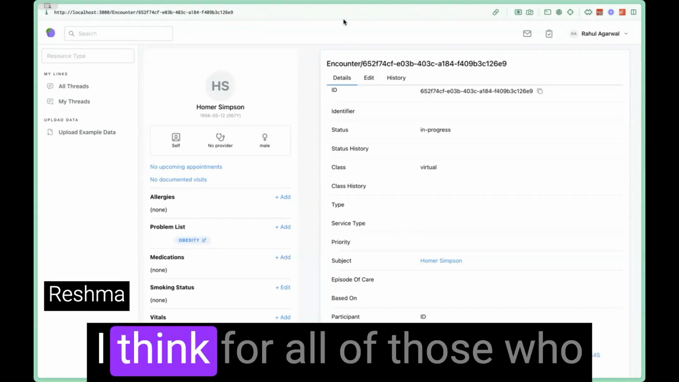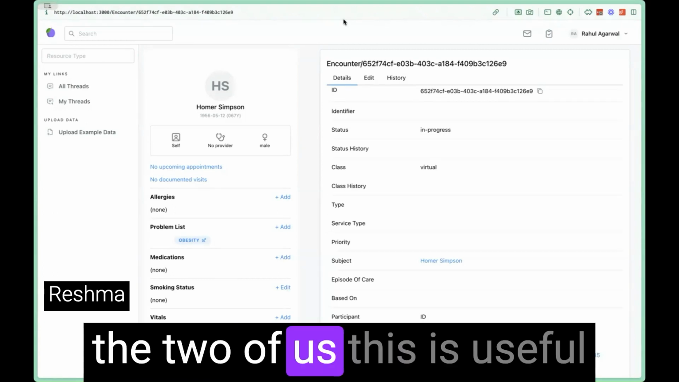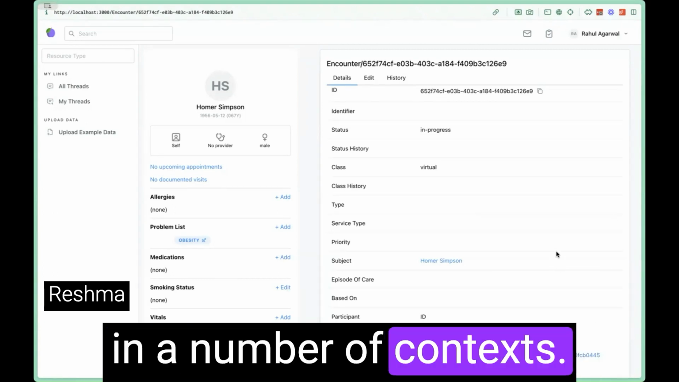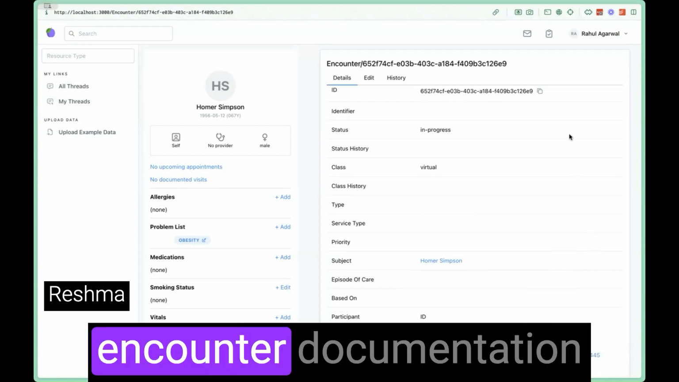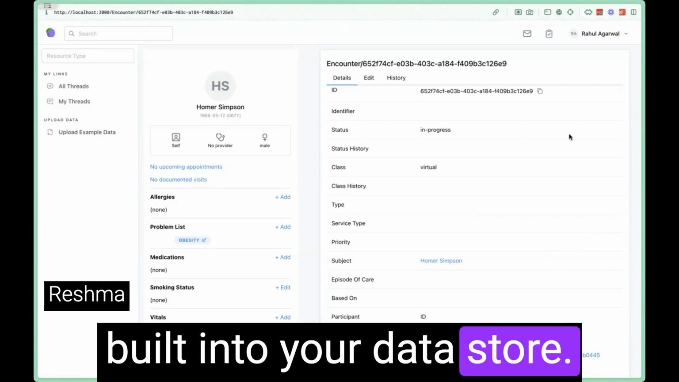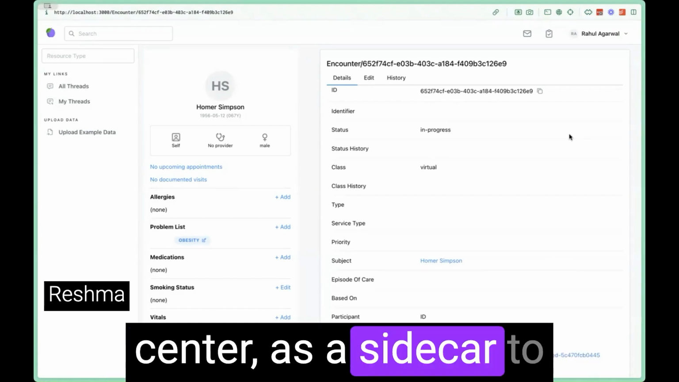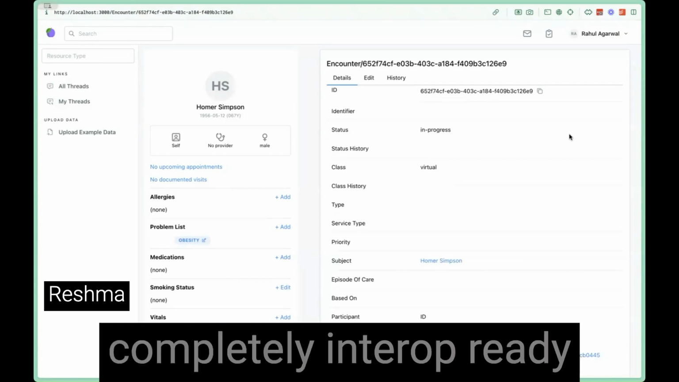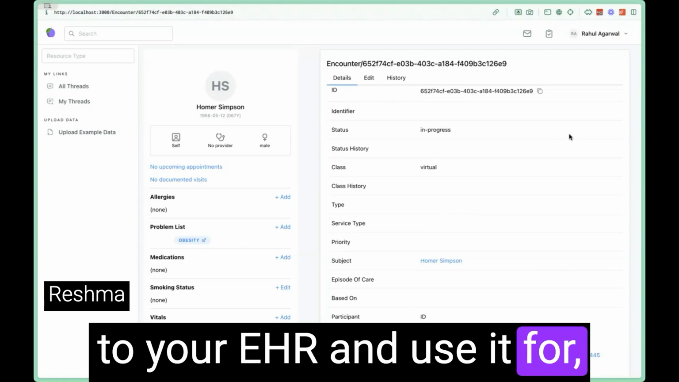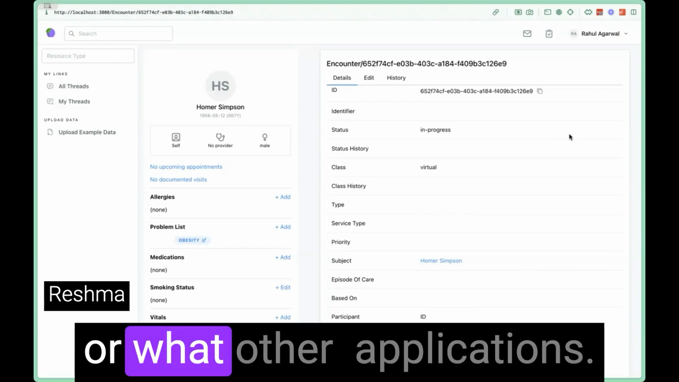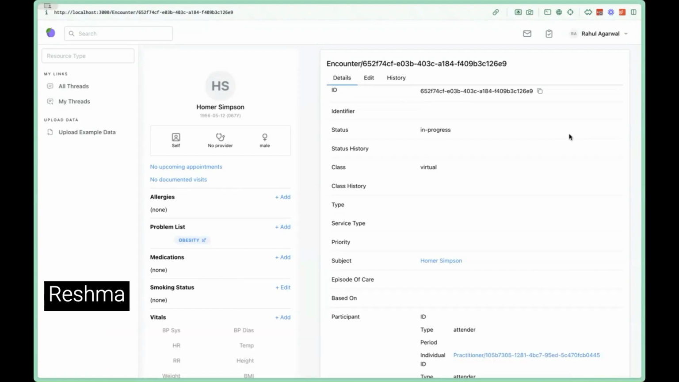Very useful. I think for all of those who are healthcare IT nerds like the two of us, this is useful in a number of contexts. One, if you're using Medplum as your primary EHR, you already have that encounter documentation built into your data store. Or second, if you're using Medplum as a contact center as a sidecar to your EHR, all this data is completely interop ready, so you can synchronize it to your EHR and use it for, for example, revenue cycle or other applications. It's a good use case. Other stuff we should go through?